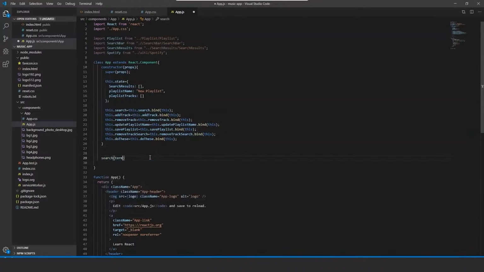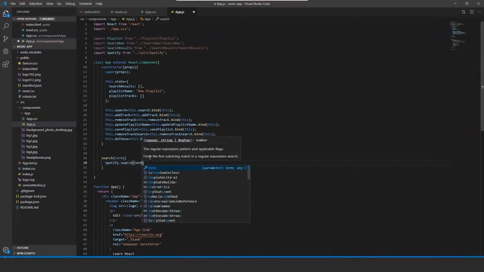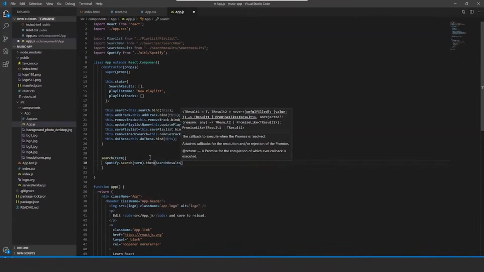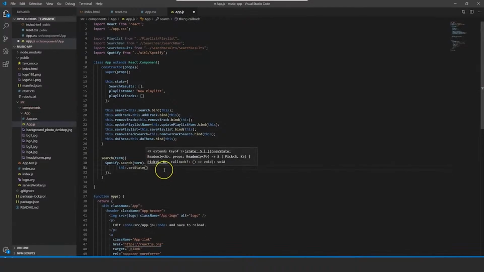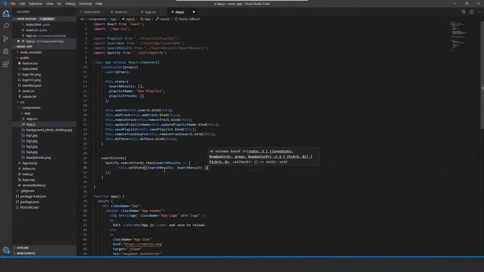It takes some variable value that it searches on, and then I'm going to say Spotify dot search. I'm going to search for term dot then, and that's an observable. So the moment the search returns a value, it's going to call this callback function, and that's when we want to set the state. We're going to set the state for search results to whatever is passed by the system. So the search results are going to be returned as a callback, and that's what we'll store as an updated state.